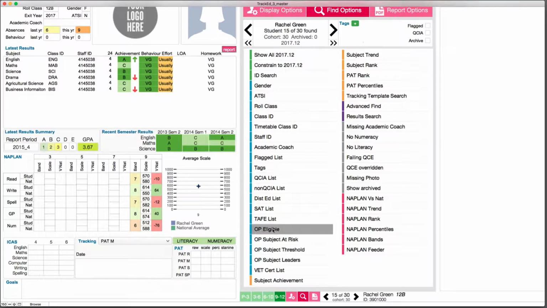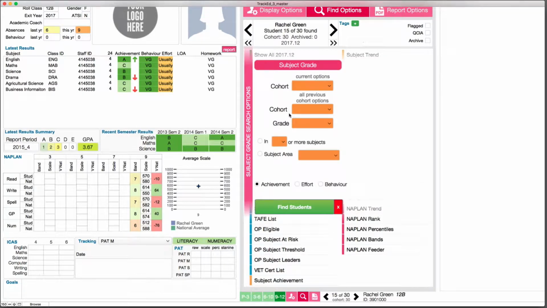So those are all searches that are based around the OP import. We have a vet cert list where you can search for specific certs names. We have a subject achievement search. I'll just click on this one and show you the example of that.